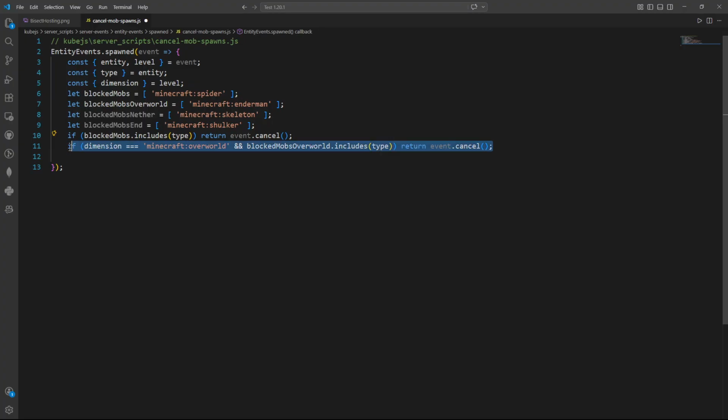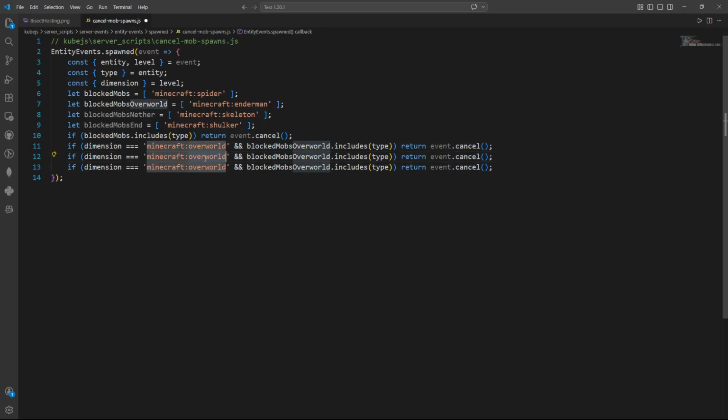And then we'll be doing a very similar thing with the Nether and the End. So instead of the Overworld here, we'll do the Nether, and then blockedMobsNether, and then minecraft:the_end, and then blockedMobsEnd. All three of these will return event.cancel. So this fairly straightforward program here will prevent mob spawns based off of in general or by dimension. So feel free to use this as you please.